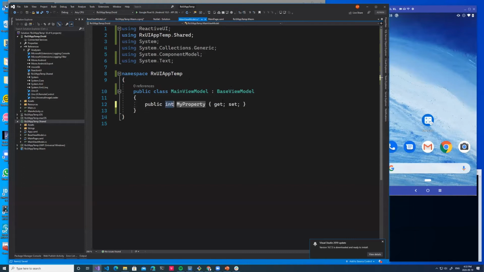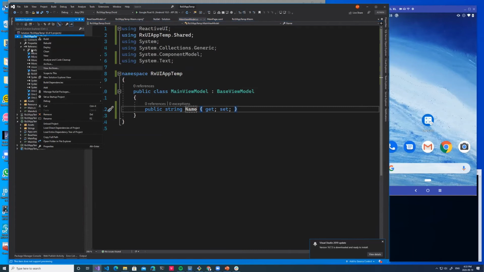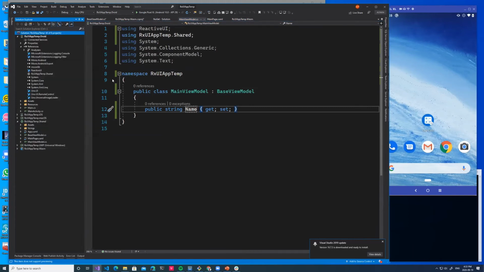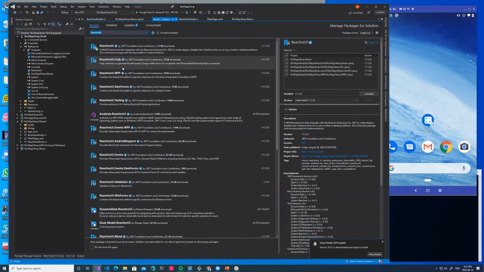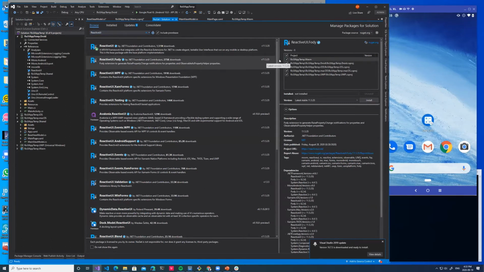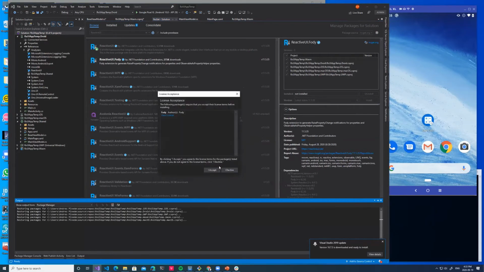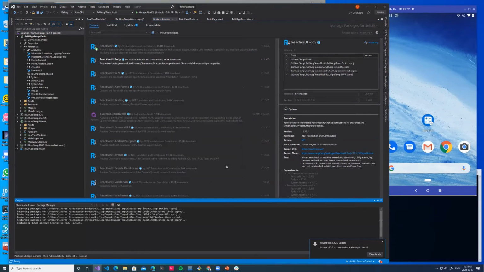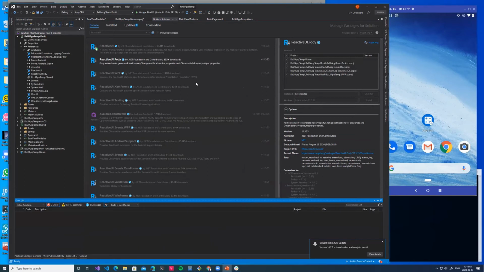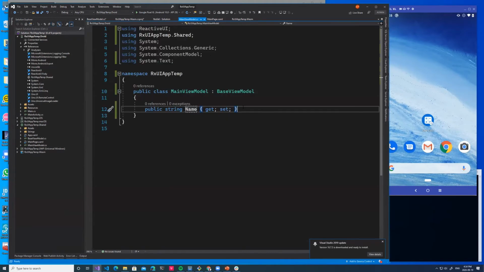From here, it is a simple Reactive UI application. You just have, let's use a string and let's use a name. For simplicity, there is a library that I'm going to use, this one actually. Let me install it. Reactive UI Fody will help me define my properties, so I don't have to be doing the private fields and the properties and raising the changes.